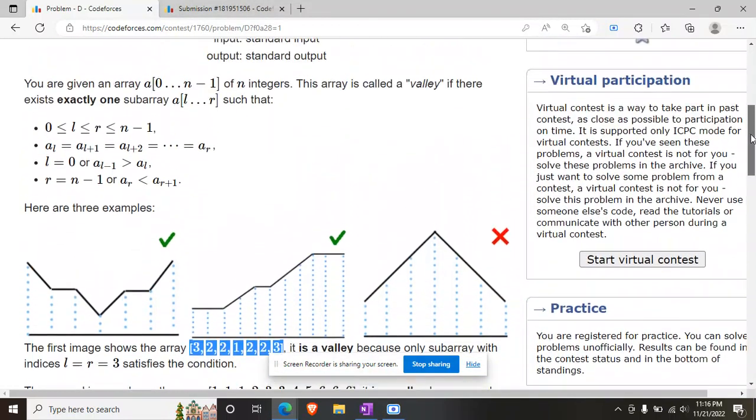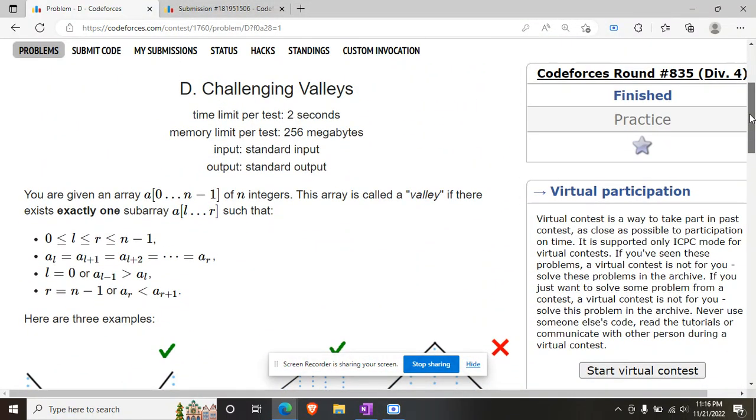Hey there, today we'll be doing this question that appeared in Codeforces around 835 Div 4 D, Challenging Valleys. And the question statement is: you are given an array of length n. The array is called a valley if there exists exactly one subarray of A, starting from L to R, and we have to follow these conditions.